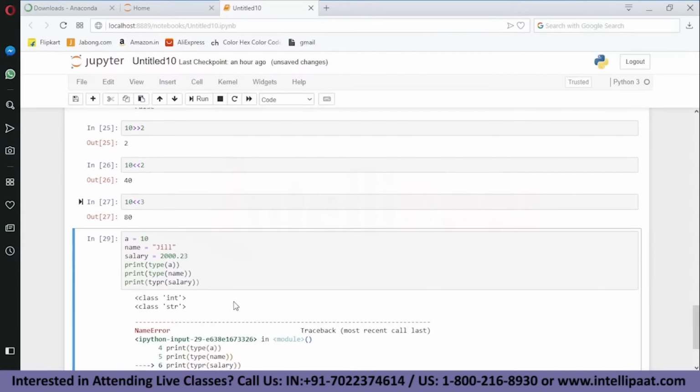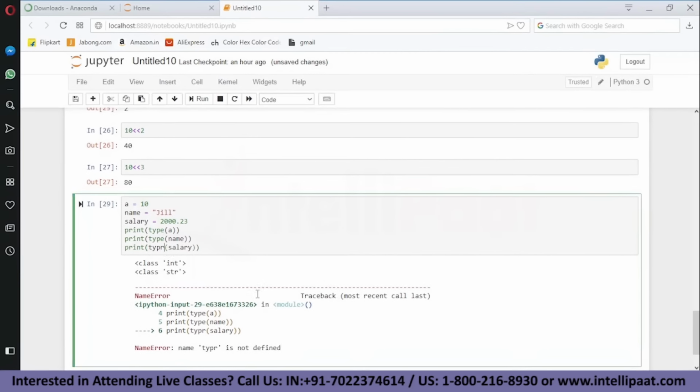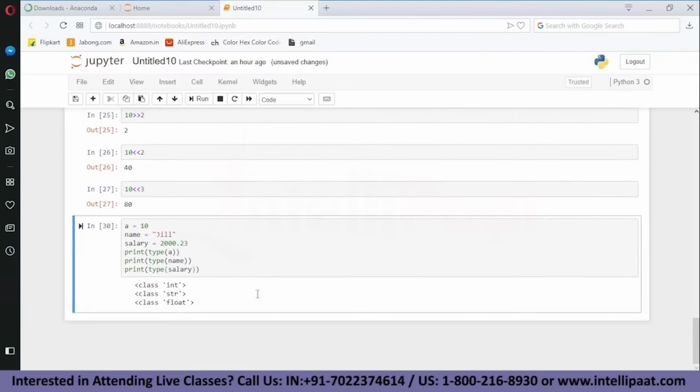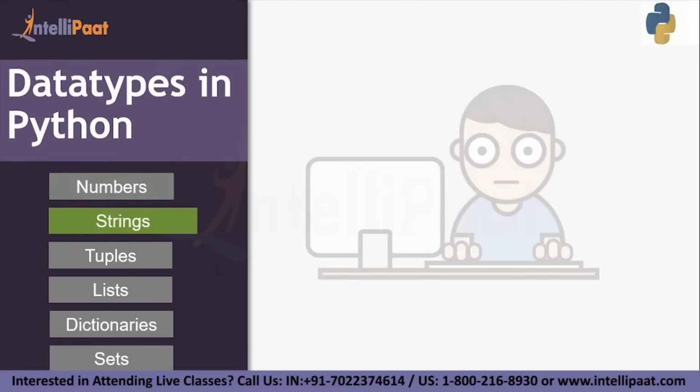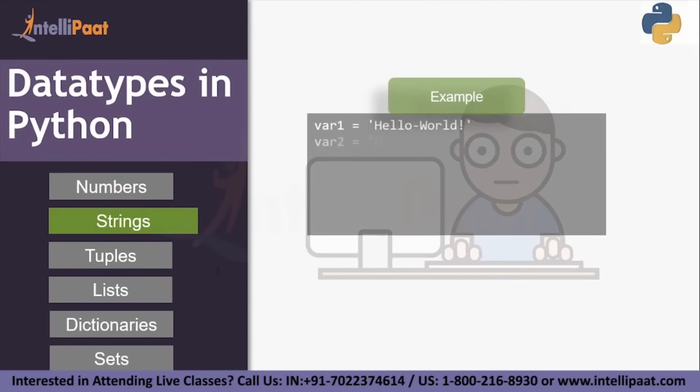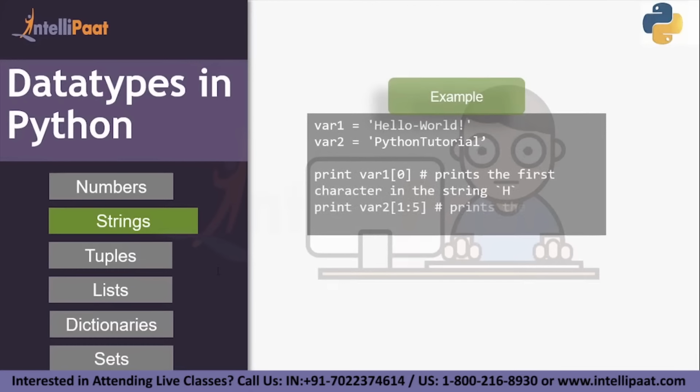Fine. Execute it. Sorry, there's a typo. It's type. Alright. So you can see that variable a is of type integer, variable name is of type string, and variable salary is of type float. Fine. Alright. Let's get back to our tutorial. So this was about the numbers. Next is strings. Well, anything which is written under single or double quotes is treated as a string. Alright, let's perform some operations on strings and understand them in detail.